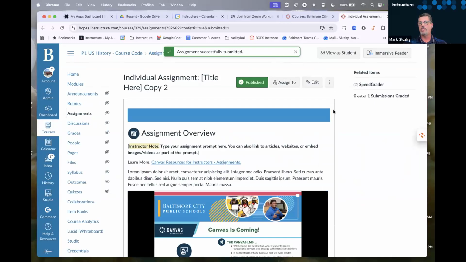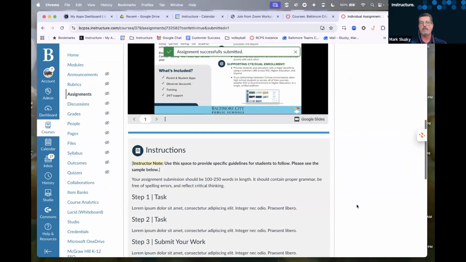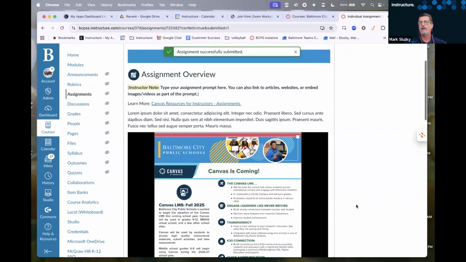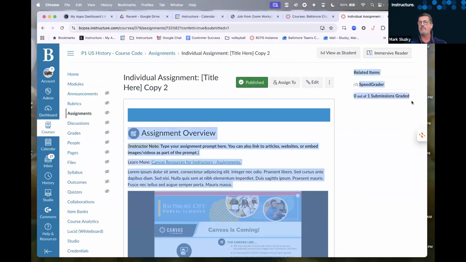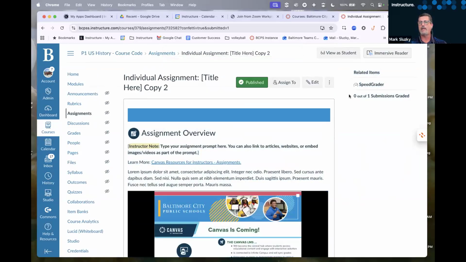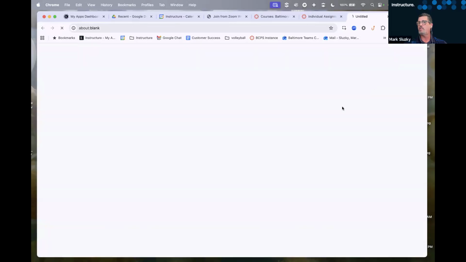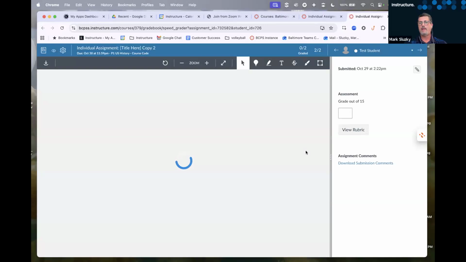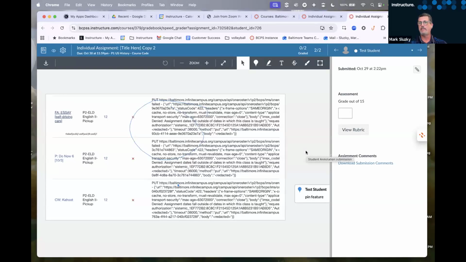And now, if you notice, we're back into that summary screen. But now Canvas is letting me know up here on the right, hey, you have a little bit of work to do as the teacher. You have a submission that you need to grade. So I can click into SpeedGrader. And here is the assignment that my test student just turned in to me.